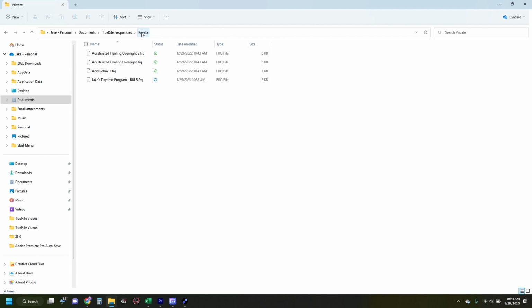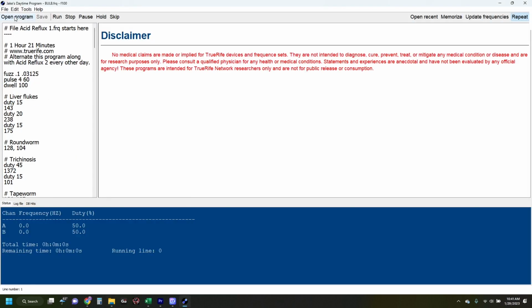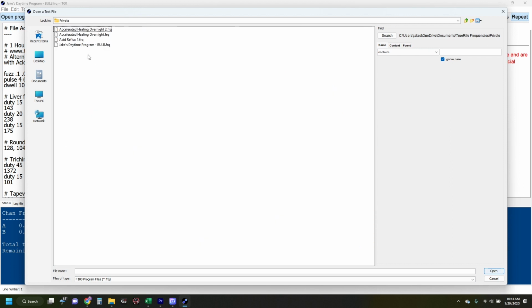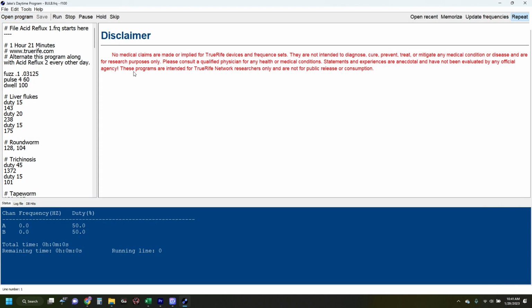This is just a good idea to have all of your custom programs that you've made for yourself in your private folder. And when we're going back in our TrueRife frequencies and we hit open program, I can simply open my private folder, and there it is. All of my programs I've saved for myself are right in one convenient location. You could have named it Jake's private folder or whatever. I just keep it private. That way you have all of your custom programs in one location.